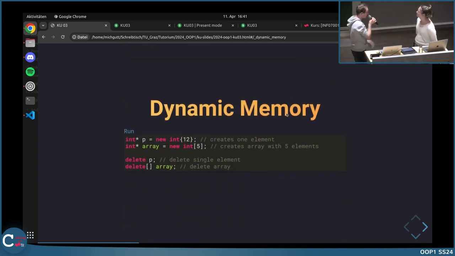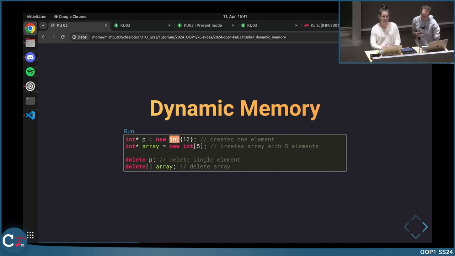Then last time we also saw dynamic memory. If we just use new with some type, we create one element. Here we create an integer pointer, which is one element. If we want to create multiple elements on the heap, we can use square brackets, like a stack array. If we write 5 here, we're creating an array on the heap which has 5 elements. For freeing single elements on the heap, it is very easy: you just call delete. But if you have an array on the heap, you don't need to specify the size, you just specify with these brackets that you want to delete this array on the heap.